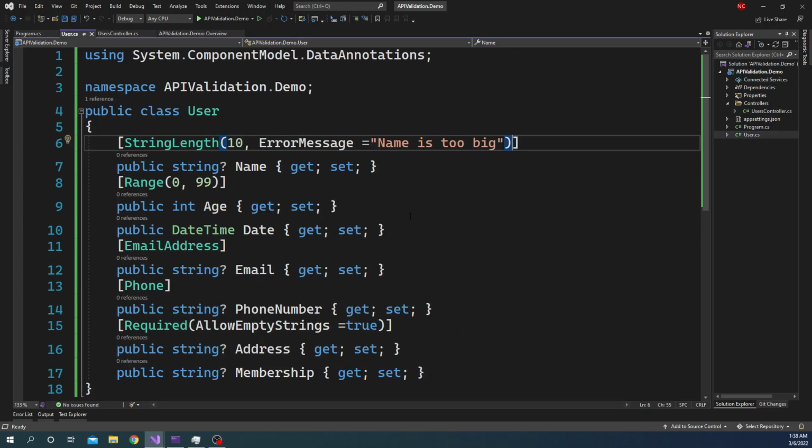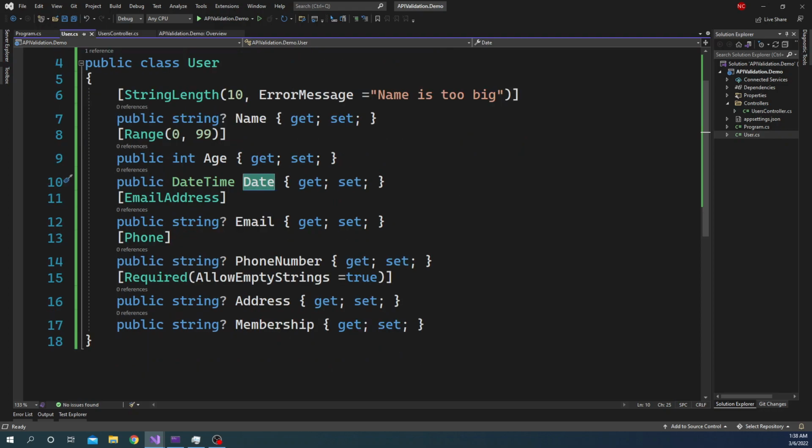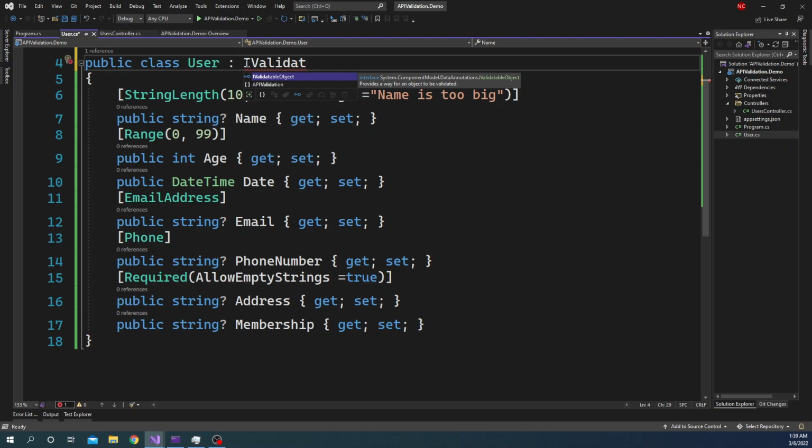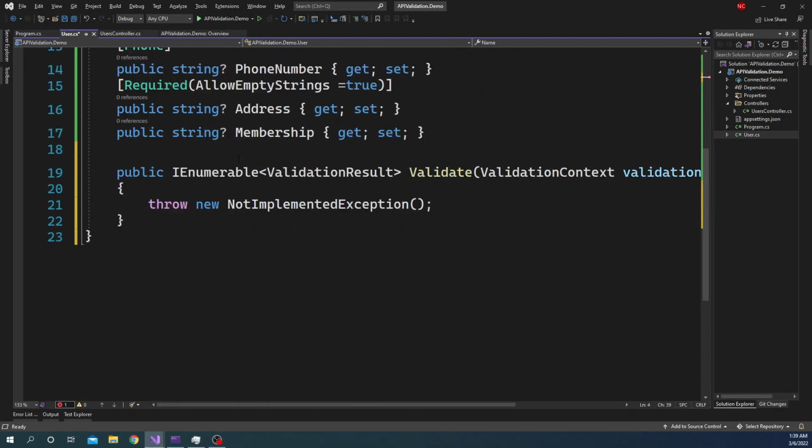So now the next thing I wanted to cover is, let's say for this date, we want to have a way to validate the date in such a way that the date has to be greater than or equal to 2022. So for that, what we can do is we can say this particular user object derives from IValidatableObject. So we are going to implement this interface, and this interface comes with a single method called Validate. It has a validation context here.